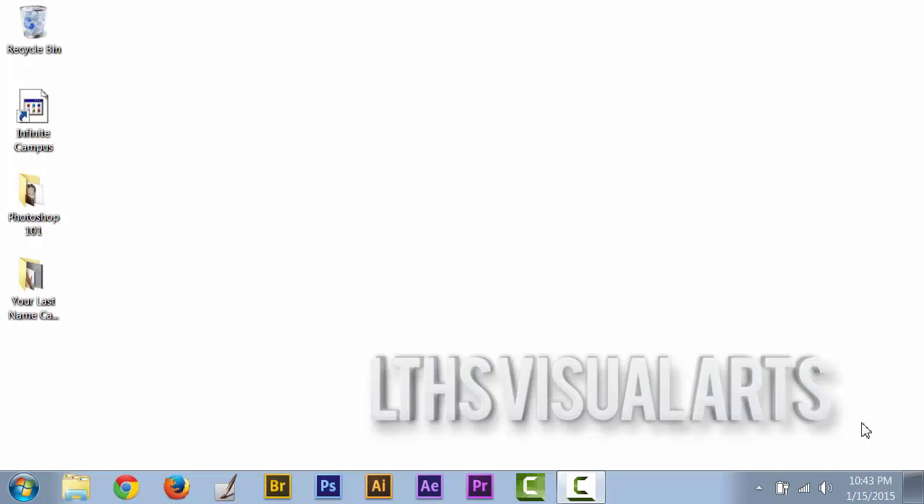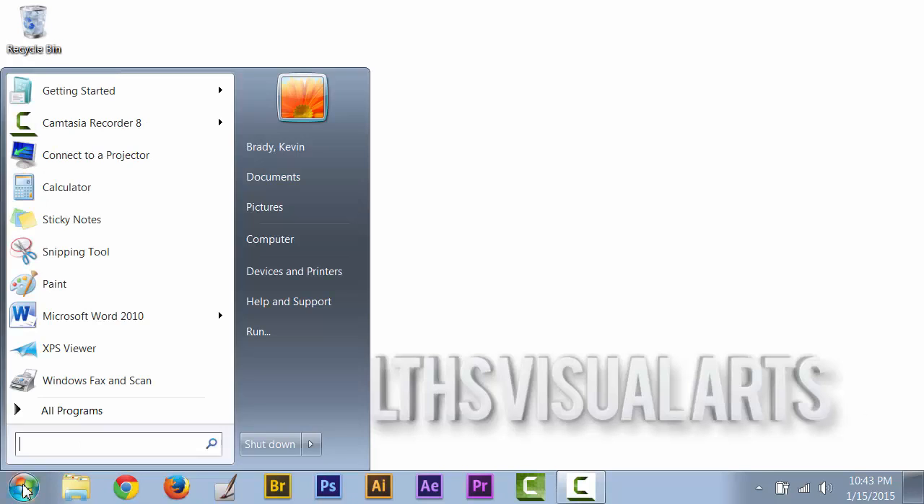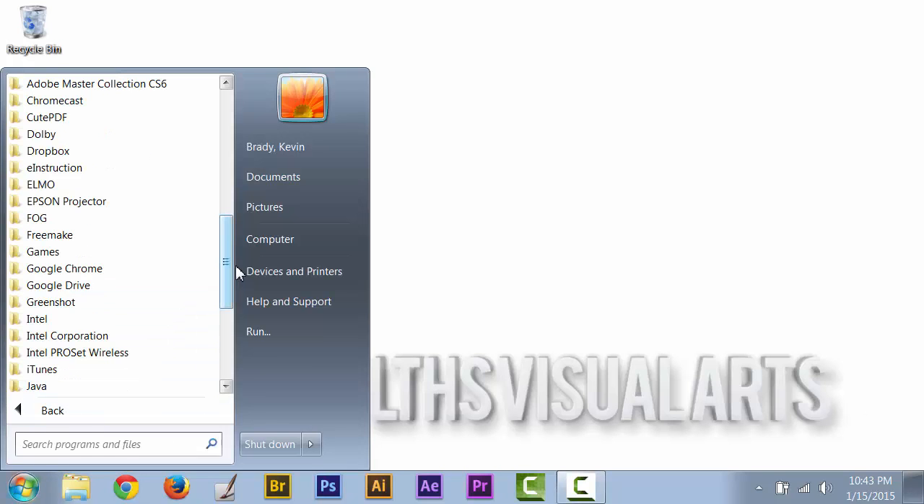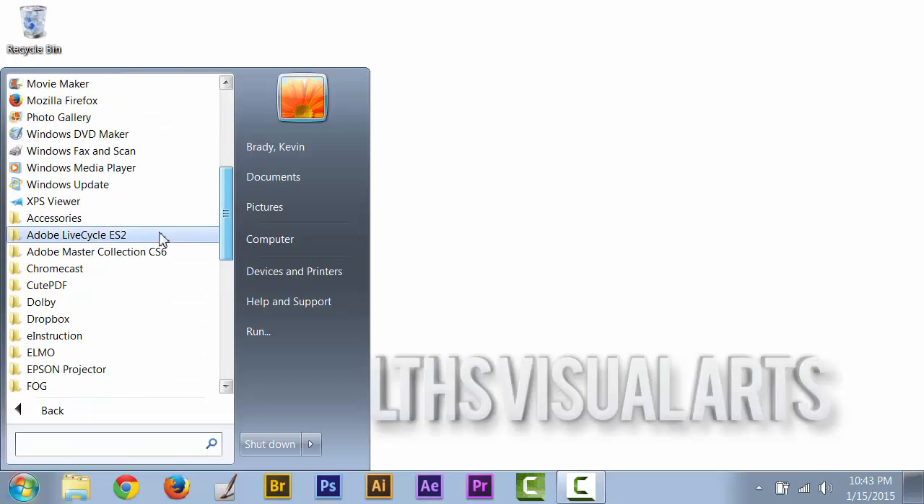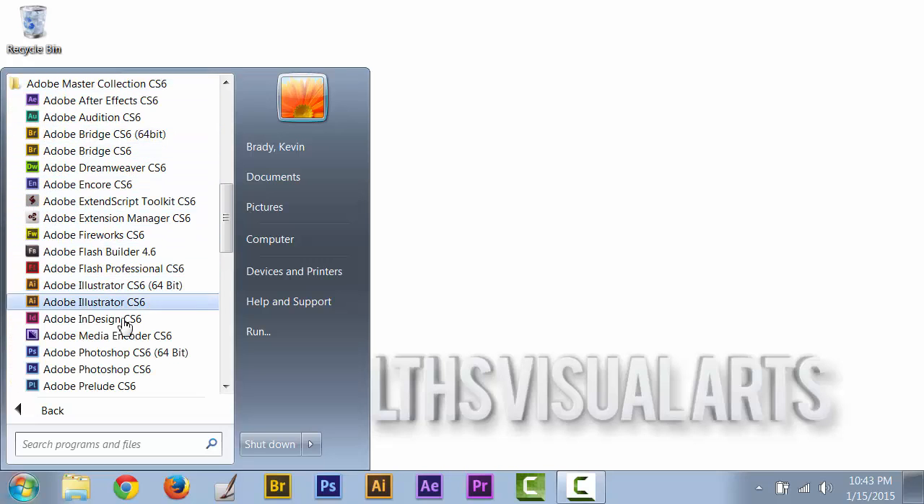To open Photoshop, go down to the Windows Start button, select All Programs, and drag the scroll bar till you find Adobe Master Collection 6, CS6. Double click to open, and you'll find all the different Adobe CS programs that we have to work with. This is the one that we're going to be using mainly in this class, Adobe Photoshop CS6. There's a regular version and a 64-bit. Either one works fine. Doesn't matter which one you click on.